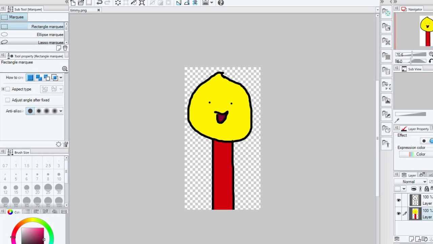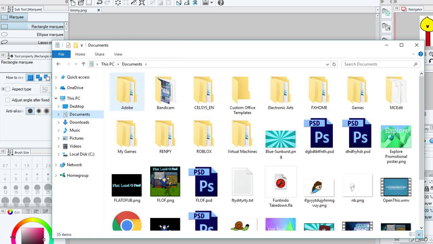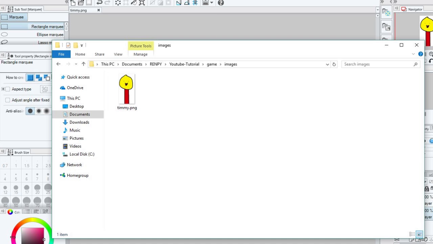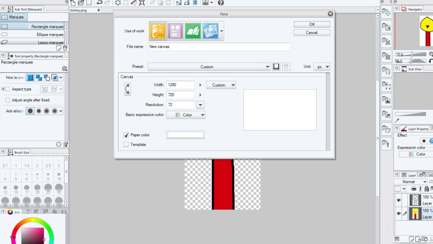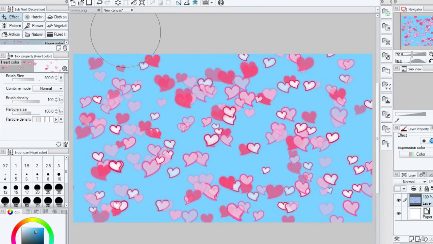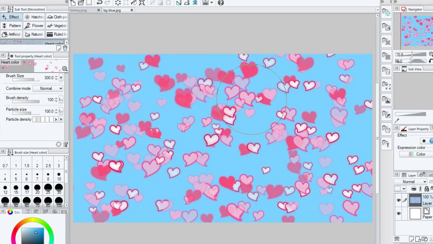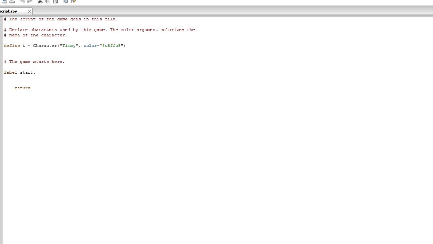So now if we look back into our folder, if I find it really quickly. So now we have Timmy in here. Now, you probably want to also have a background. So I'm going to make a quick background. Okay, so I have my background made. So I'm going to save that in the same area and give it a name. Okay, so back to our stuff.